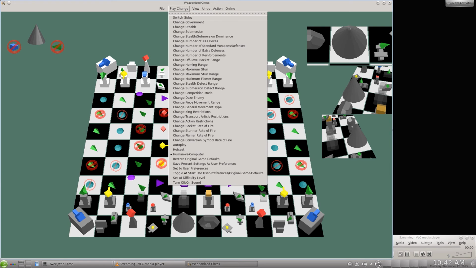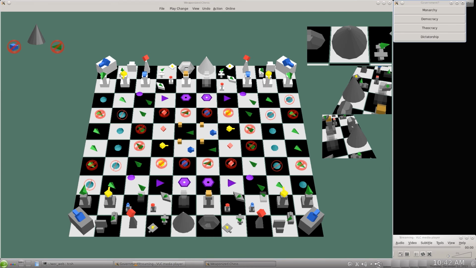Okay, now let's talk about the Play Change submenu. When you're setting up a game, at the front you can use switch sides in order to change which side you're on, so that you can start playing as the white player instead of the black player. You can change the government type. There are 4 governments which are defined. These change the defensive abilities of your royalty type pieces, your king and your queen type pieces.